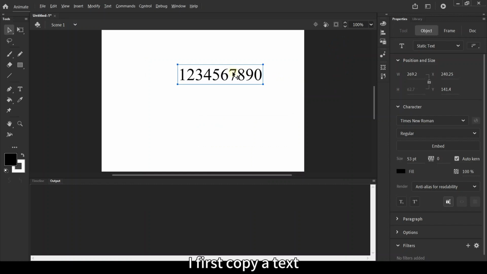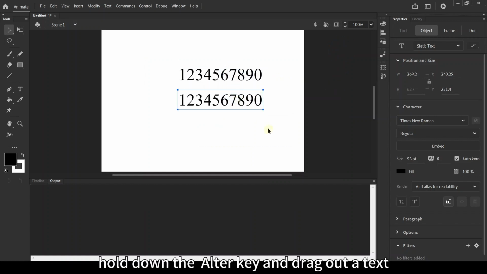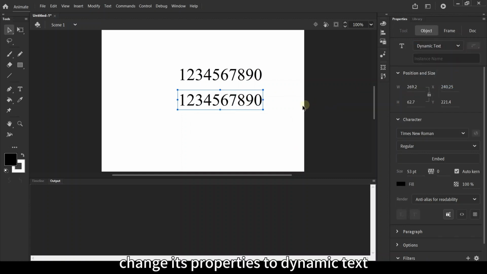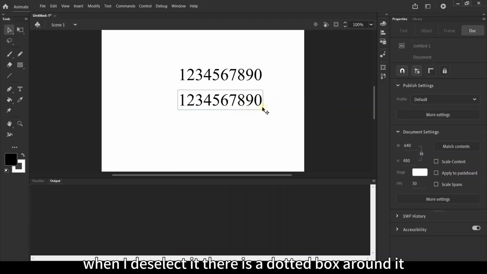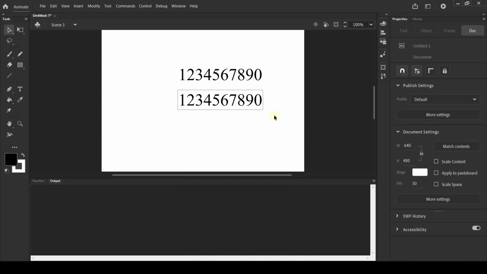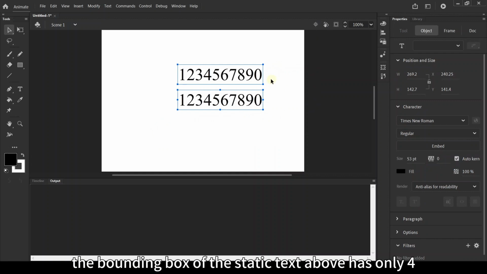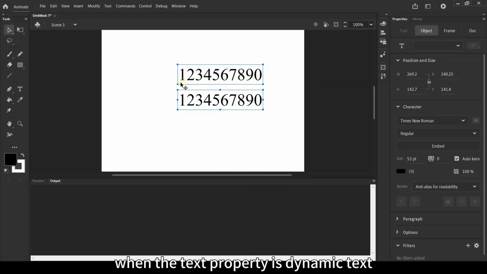I first copy a text, hold down the Alt key, and drag out a text. Change its properties to dynamic text. When I deselect it, there is a dotted box around it. The bounding box of the static text above has only 4 points. When the text property is dynamic text, you will find that its bounding box has 8 points.